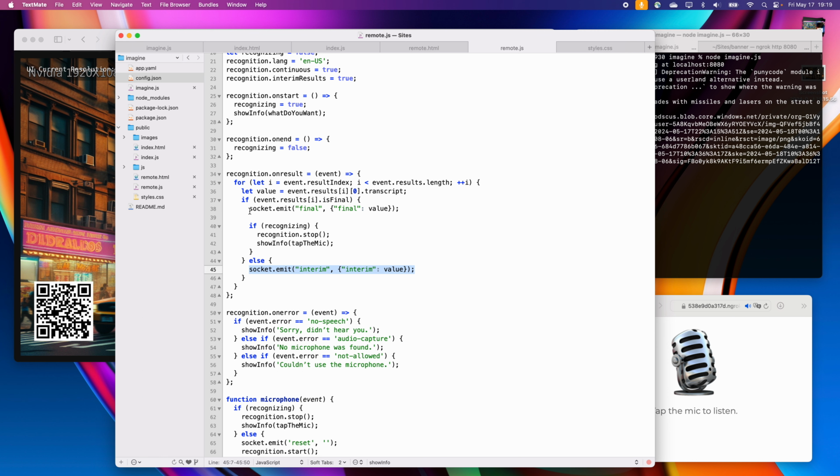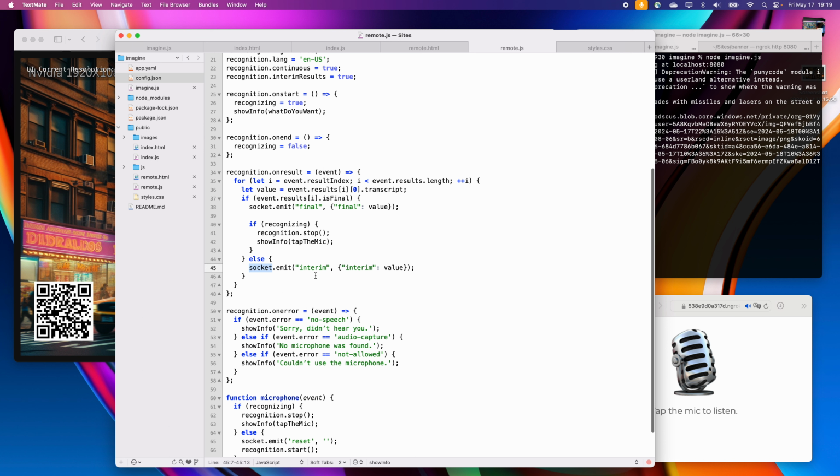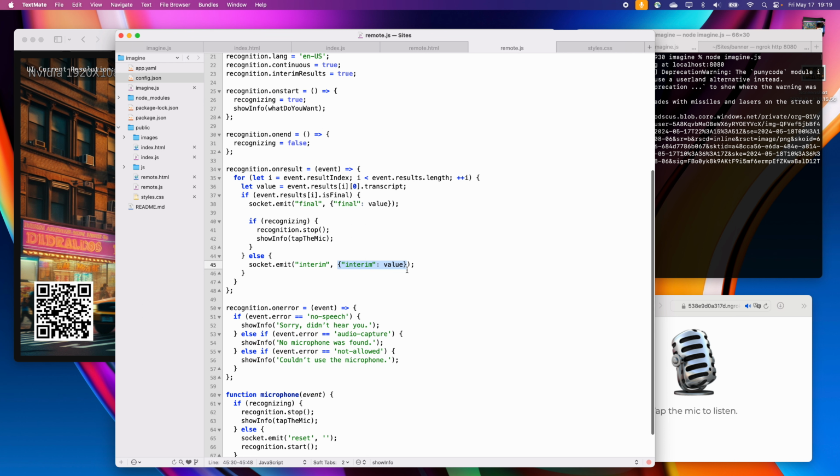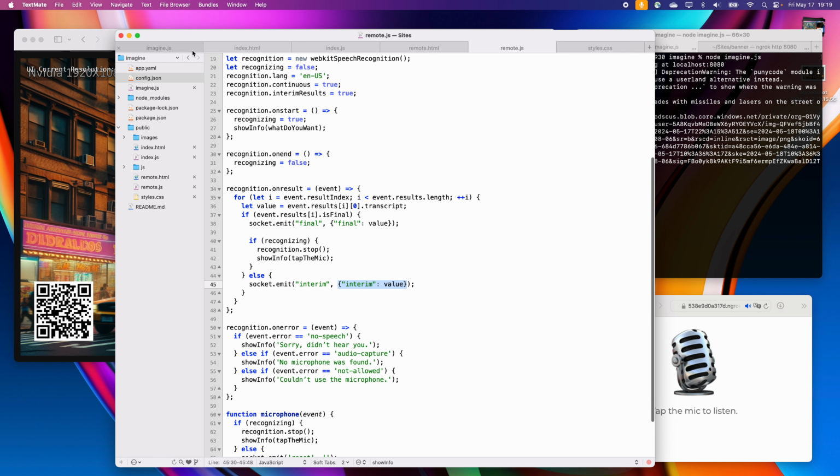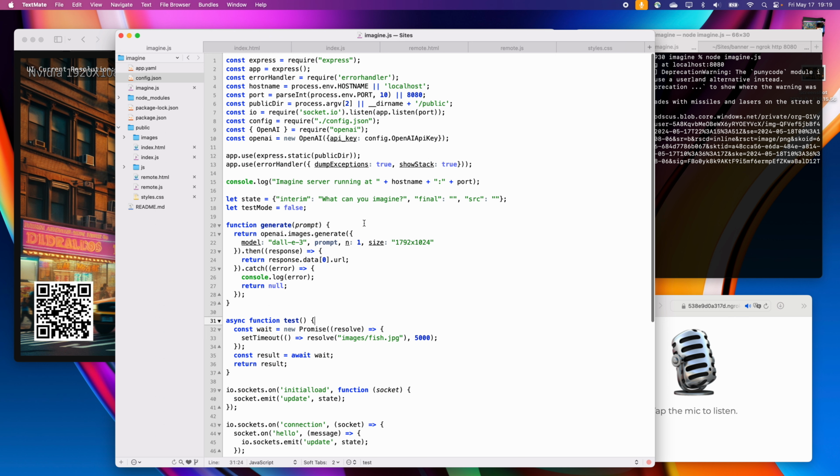And if it is final, that's how we're going to trigger the actual search. In any case, we're just going to call this little function of socket.io to emit a message called interim or final, and it's going to have a little object with the text. So let's jump back to the server here.